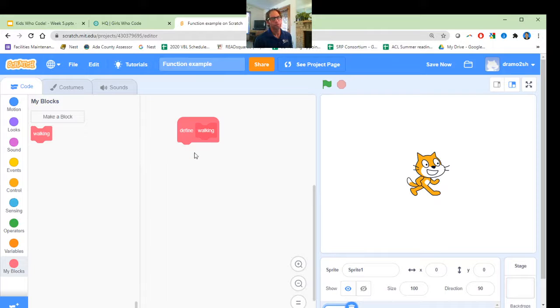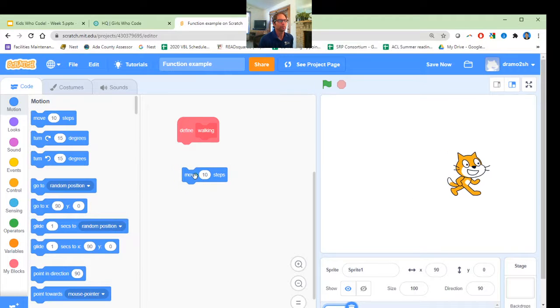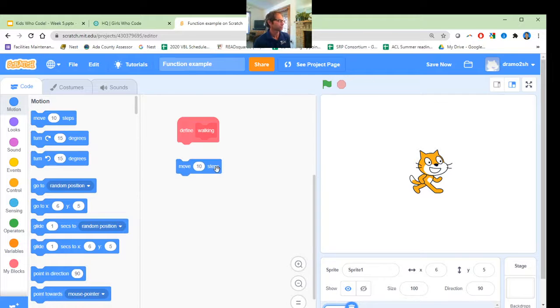And what we need to do now is put those steps we talked about earlier in. The algorithm is a bunch of steps for the computer to follow, and we're going to want to go ahead and do that. So let's get some steps in there. We'll go over here to the motion button, and grab a blue move 10 steps block. If you click on that, you see how Scratchy is moving. So we're going to use one of those in our function as one of the steps.